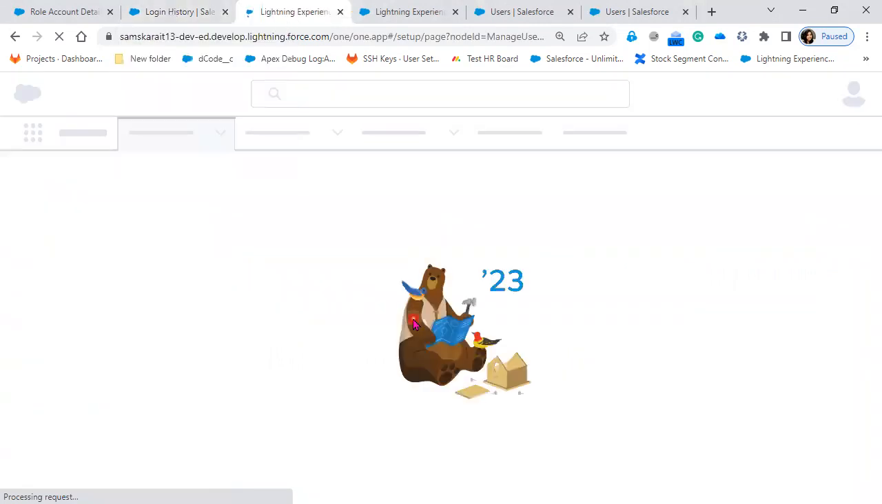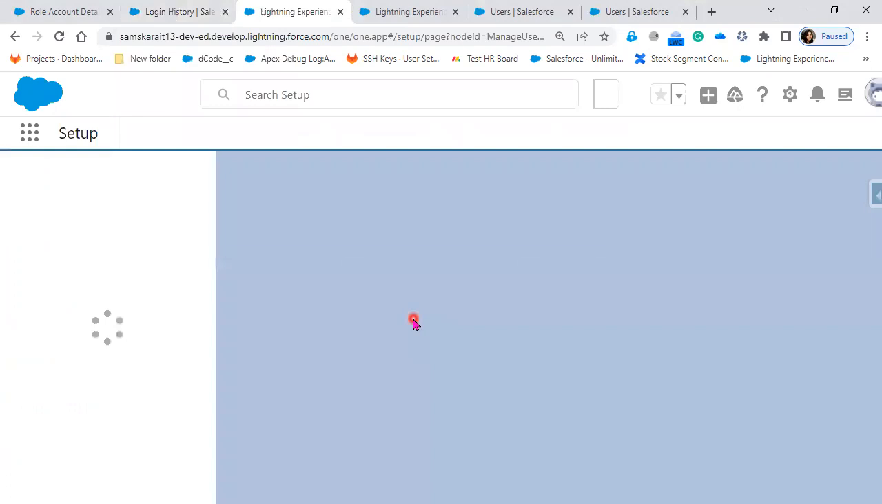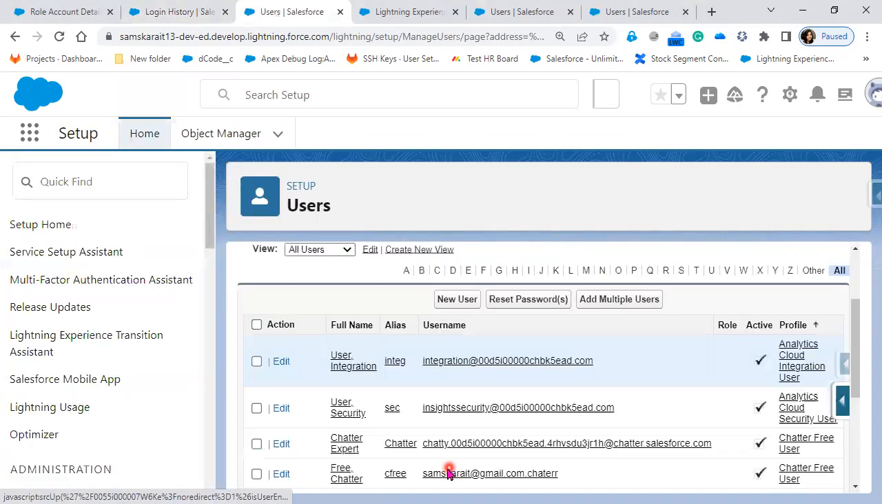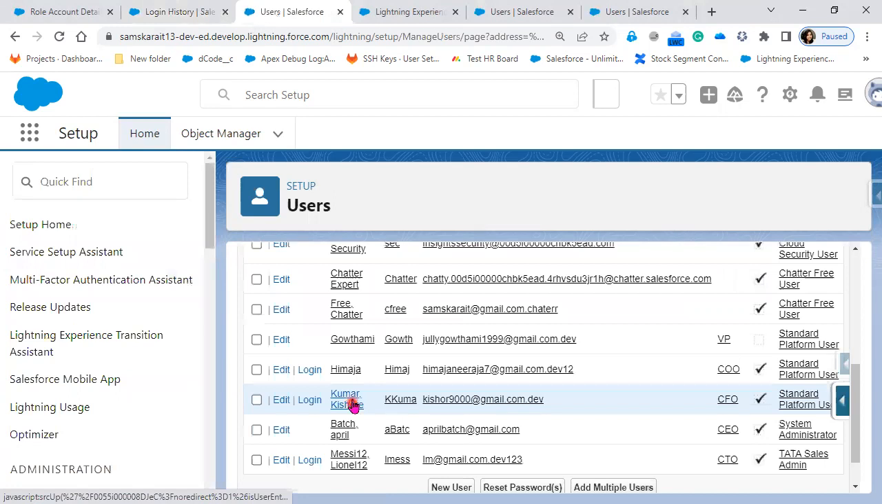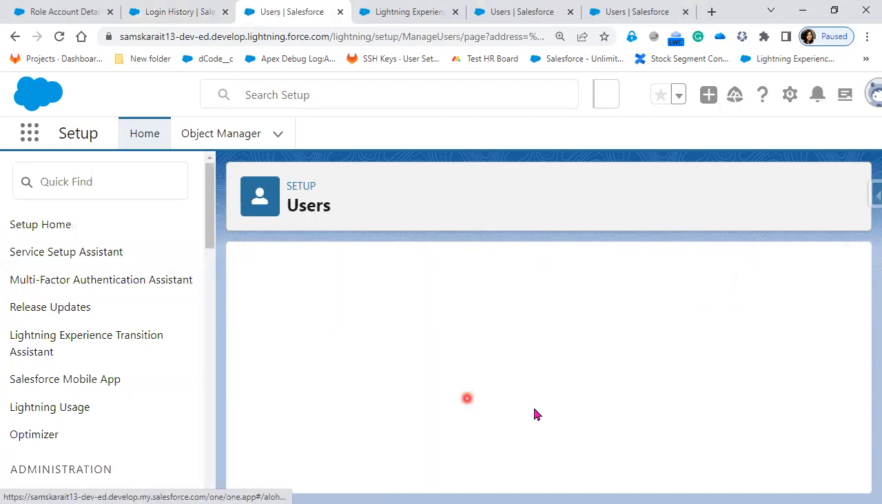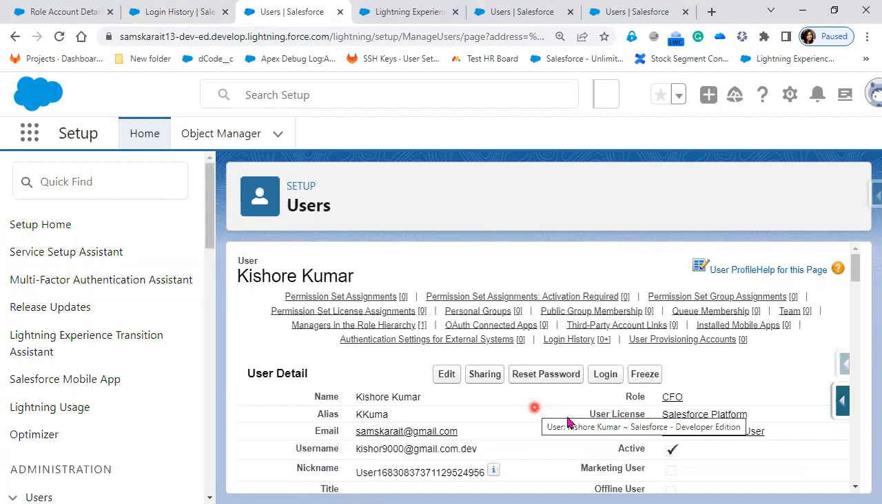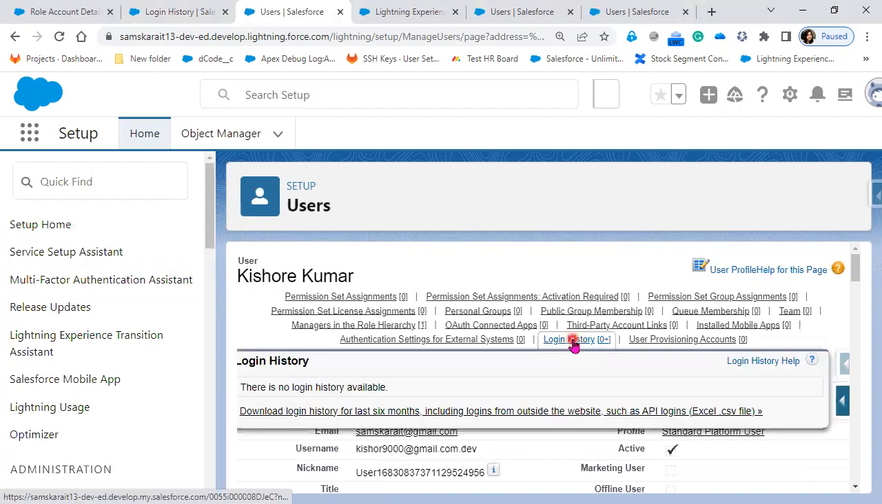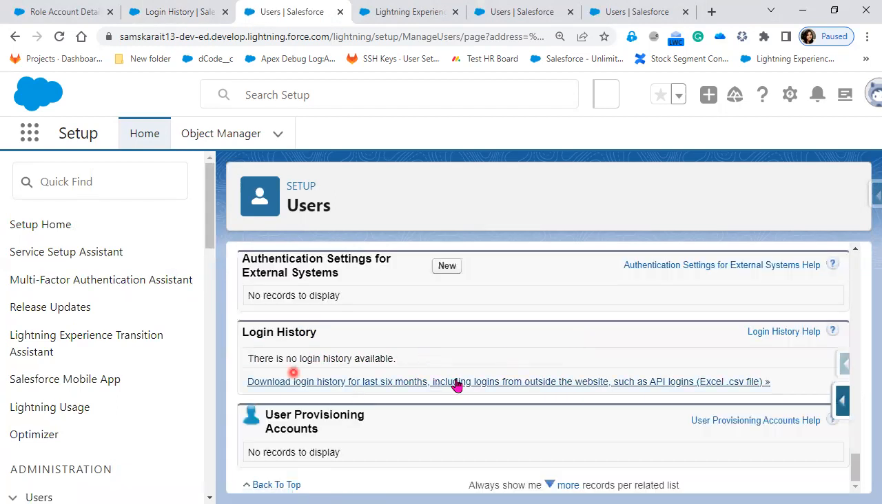Let me log out. Now, let's go to the Kishore Kumar user. In the Kishore Kumar user, I have a login history. So the user level will have some login history. Here it will be tracked as logged in by two members. So they will not get any error. That is the flexibility for the admin team.